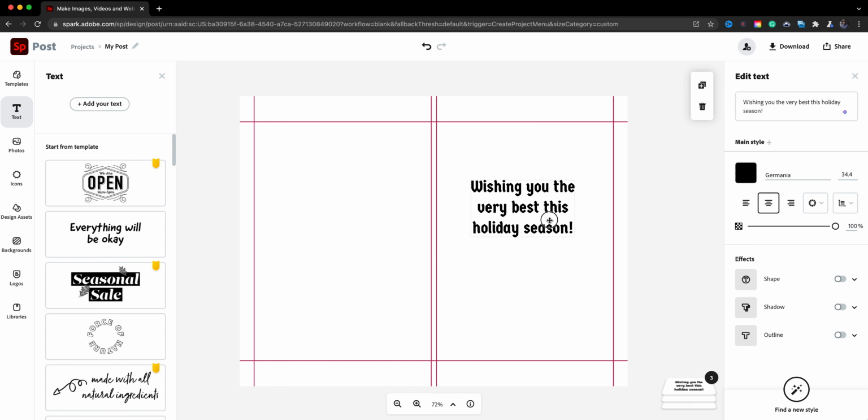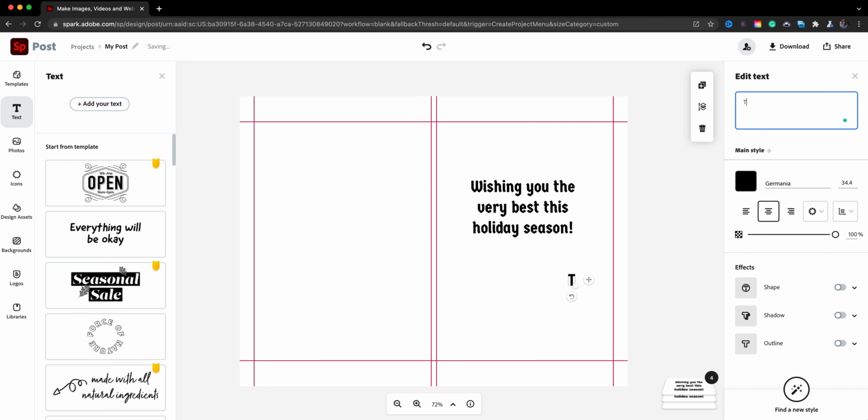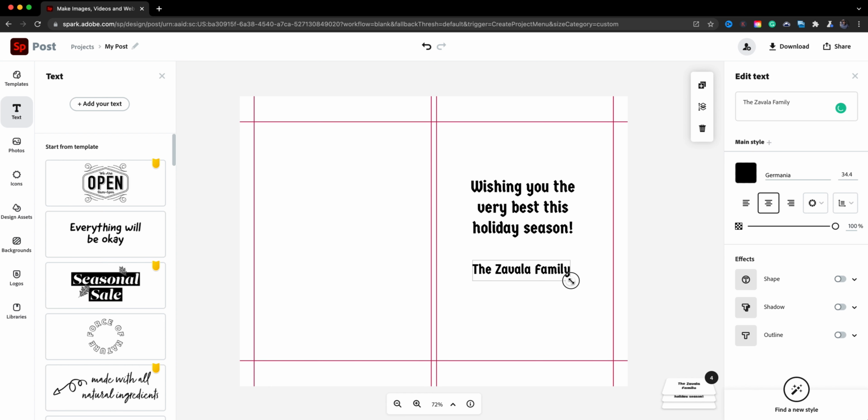And then we're going to duplicate that and bring this down. Line this up. You can see that blue kind of marching ants there. That's allowing me to line it up with that. And then for this message here, I'll just say the Zavala family. Let's fix that cap there. There we go. And we will make this right about there.